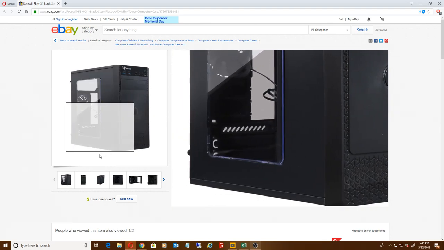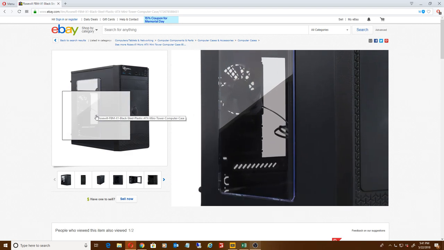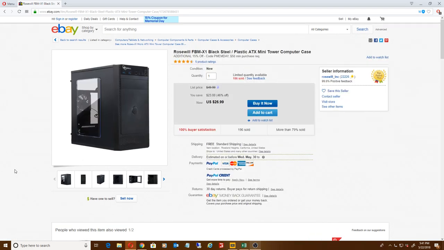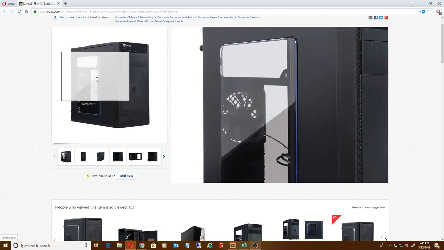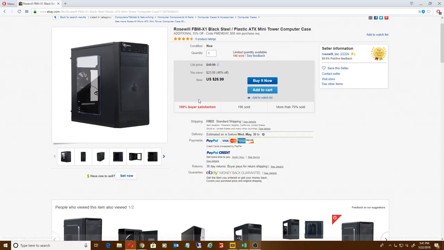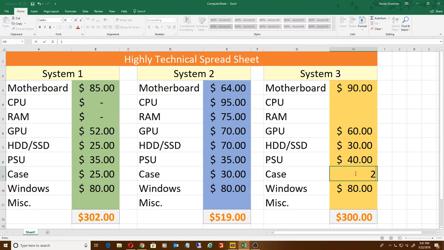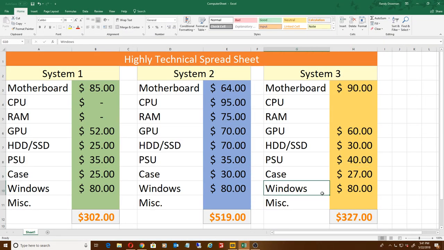It's a little bit smaller. It's actually a really small case. So just something to keep in mind there. Shouldn't have any trouble holding the components we got, though. That should not actually be a problem at all. So we can say that's, what, $27. We'll just plug in $27 here.